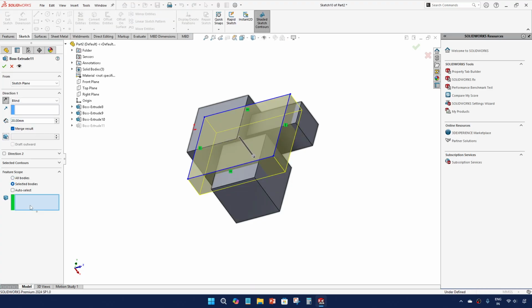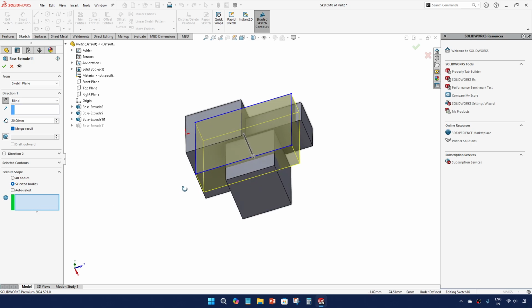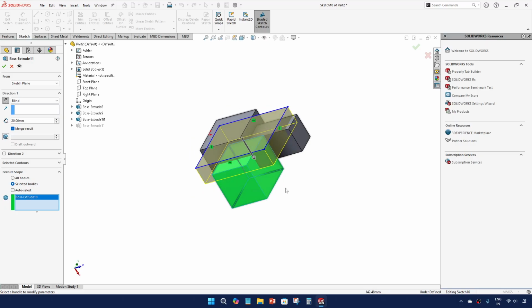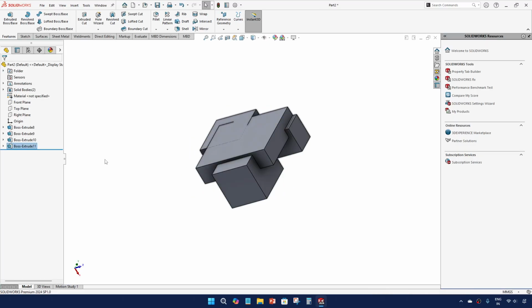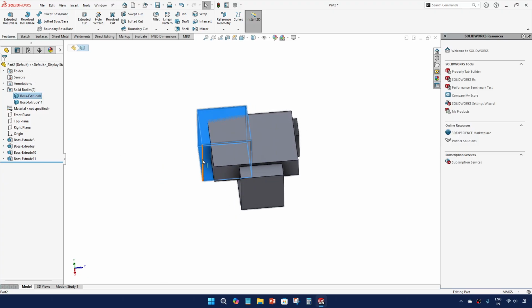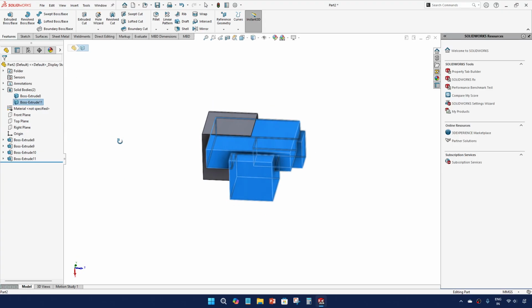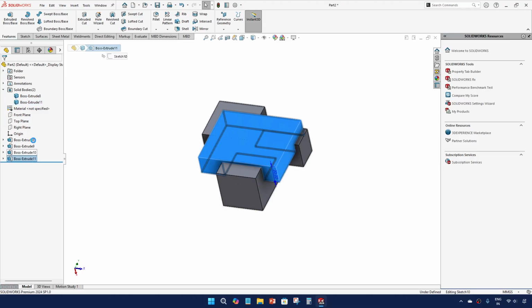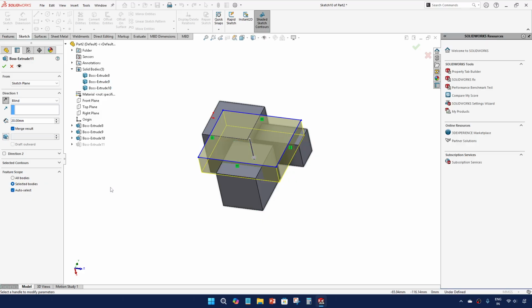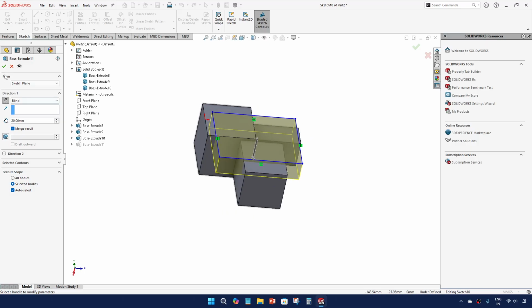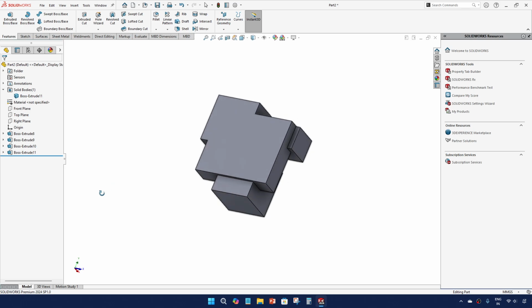If I give selected bodies, it will ask for bodies. I will select this one and this one. Now we can see there are two solid bodies, which is this one, which I have not given to merge with, and this one, the merged bodies. Now if I give auto select, whichever body the extrude falls on, it will merge with. As you can see, everything has become one body now.